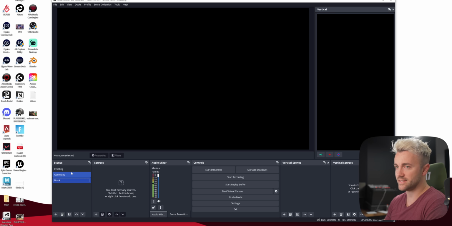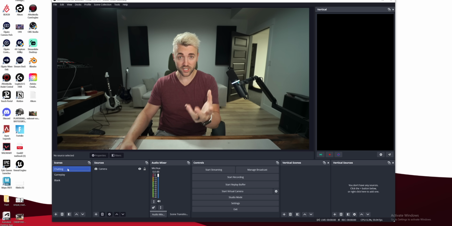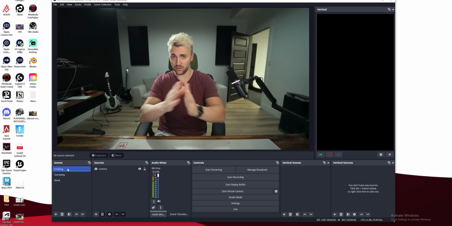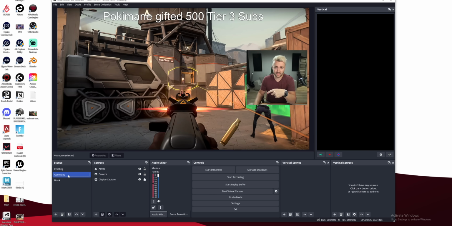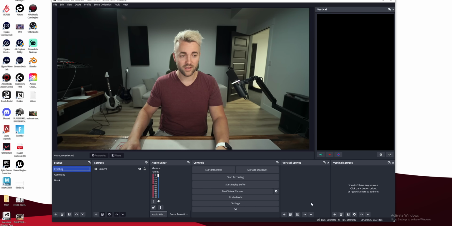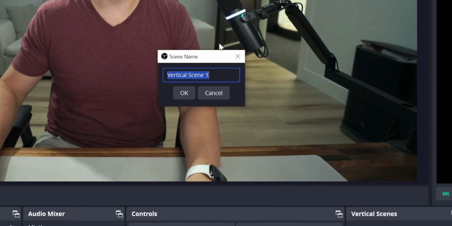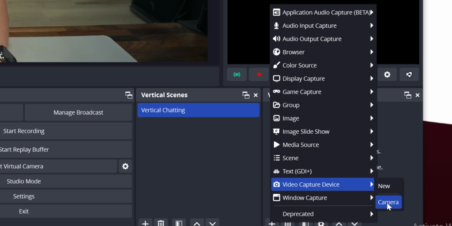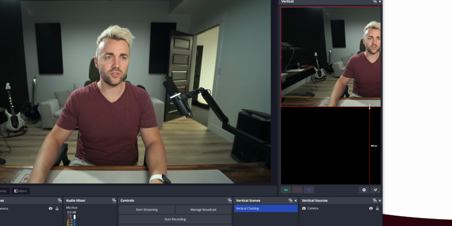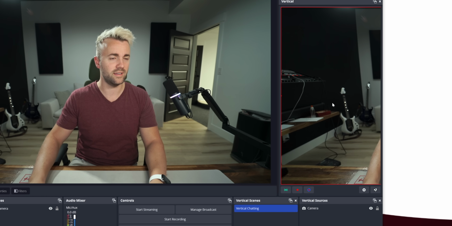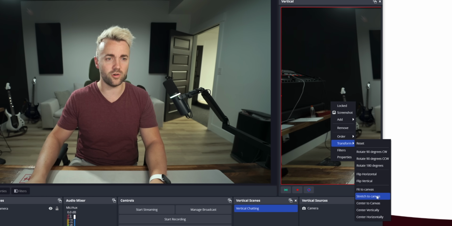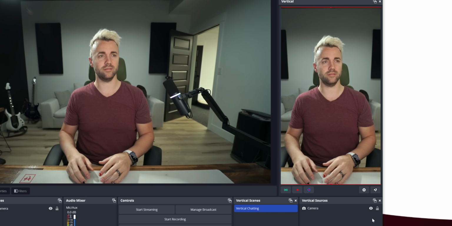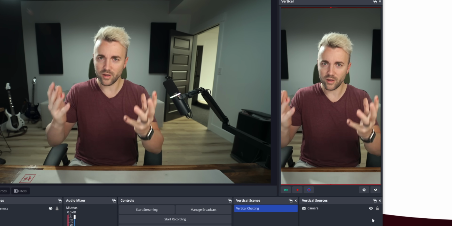So I've got 2 regular scenes set up down here. We got a regular one, a chatting one, which you can see here is just full camera. And then we have a gameplay scene, which is just a screenshot of someone who's probably way better at Valorant than I am. I am trash at that game. Now, let's set up our vertical scenes. The first thing I'm gonna do is I'm gonna add a vertical chatting. I'm gonna add my camera, just like I had before. I'm gonna stretch it out to be the full screen, and then a shortcut here, just go to transform center horizontally. Perfect. I've got my vertical chatting scene.